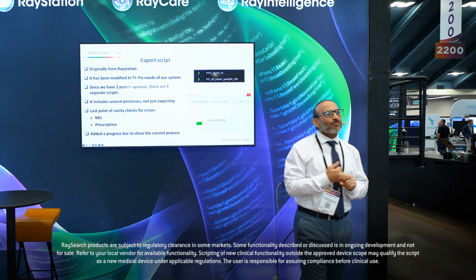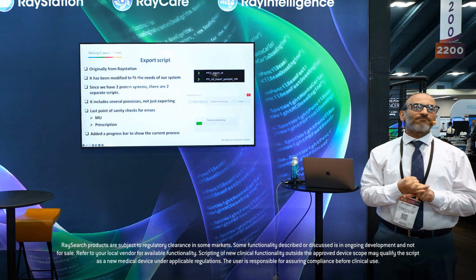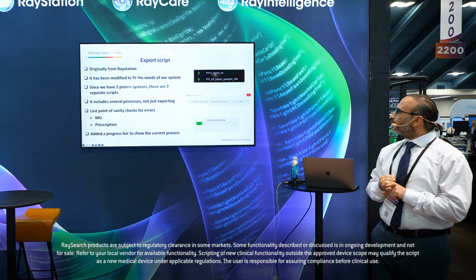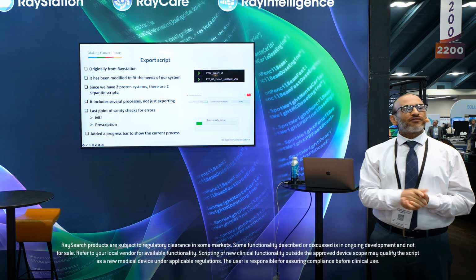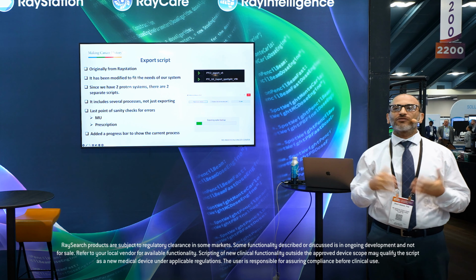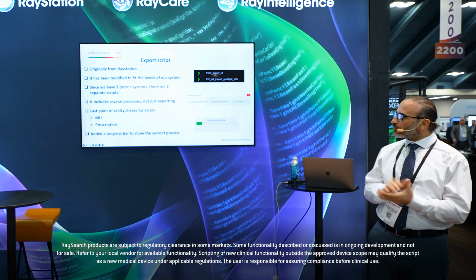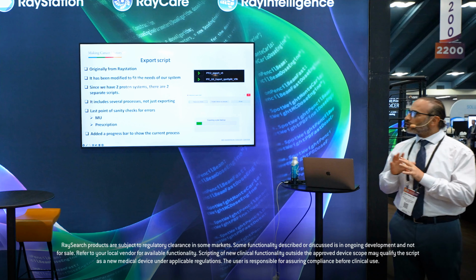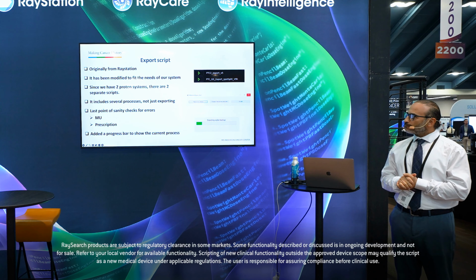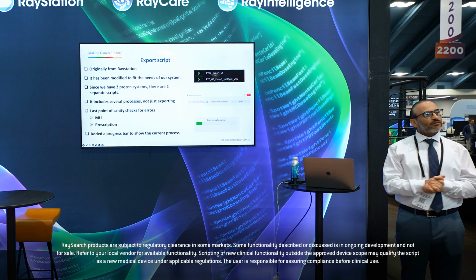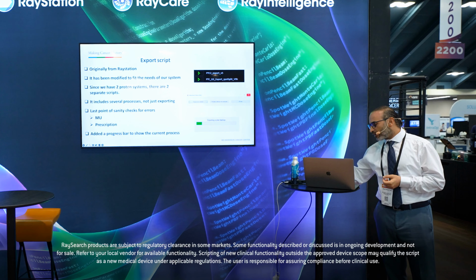Are we exporting a backup? Are we exporting the first beam set, the second beam set? Which field are we doing some checks on currently? So it will give you an indication of what's happening behind the scenes.